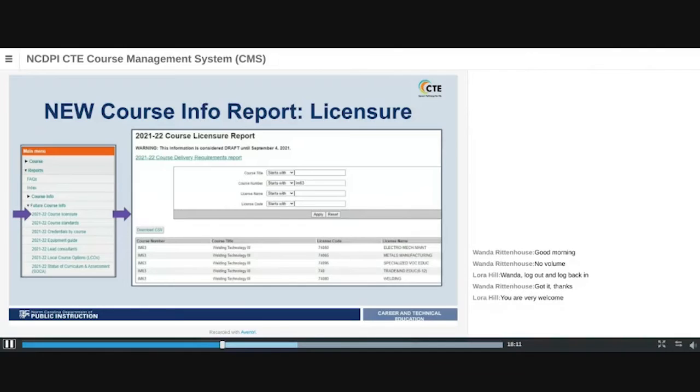Some of you have seen this report, the licensure report. It was visible in the spring of this year. The licensure report lists all the CTE courses along with their licensure requirements. You can also search for courses and licenses in the search box. This example shows the licensure applicable to IM63 Welding Technology 3. And as I mentioned in our discussion of Know Your Basics, this is also where you find the link to the course delivery requirements report, which is highlighted in green.